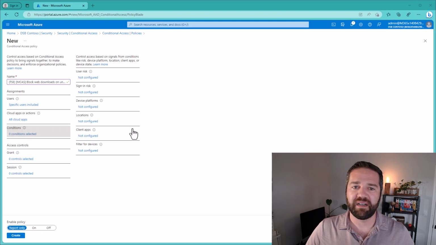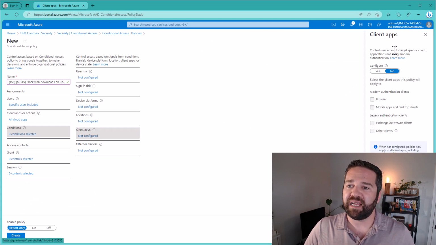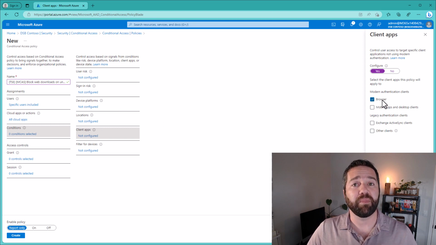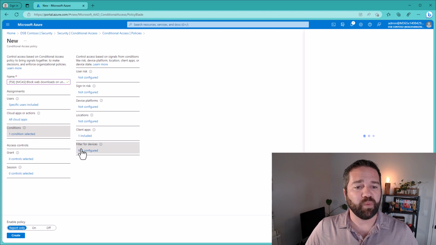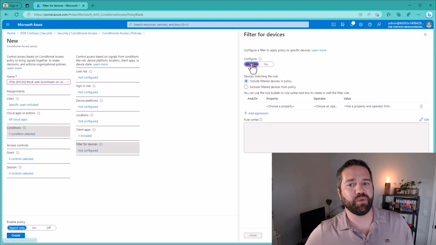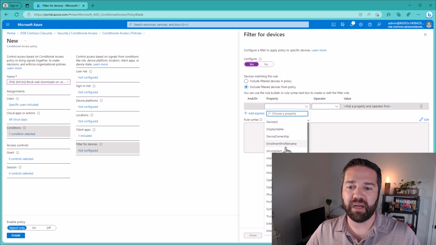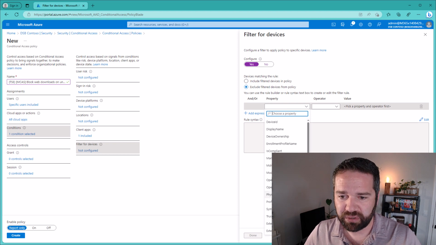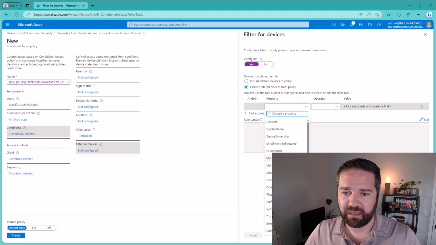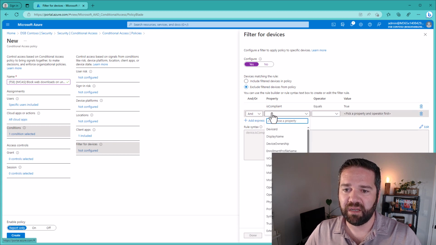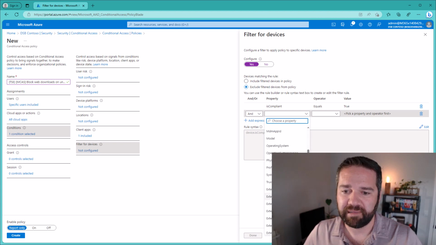Perfect. So in this case, client apps, we're not going to do any device filters or any of those platform filters up there, we're going to simply target the browser. So all browsers. And then we're going to come into filters for device. So the advanced filtering option, and we're going to exclude specific device properties here. So is compliant equals true. That's the first one I want to do. Device trust type.